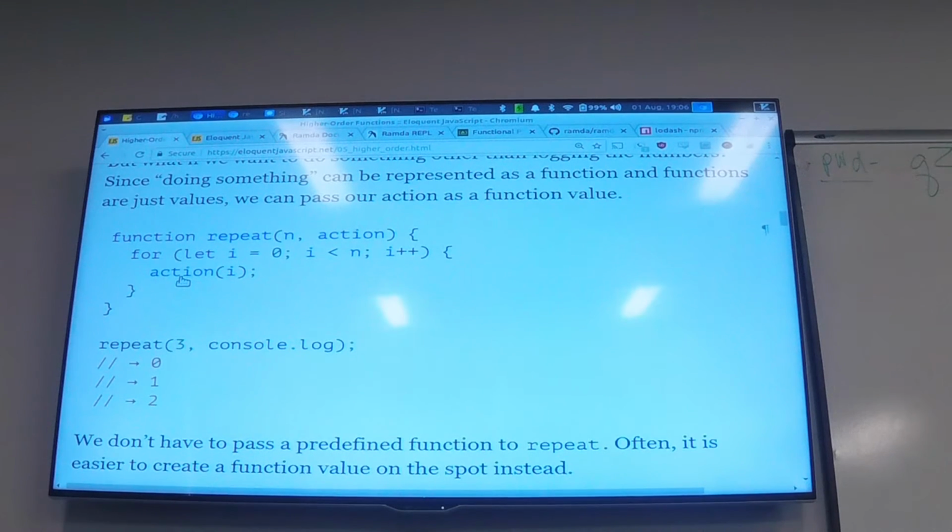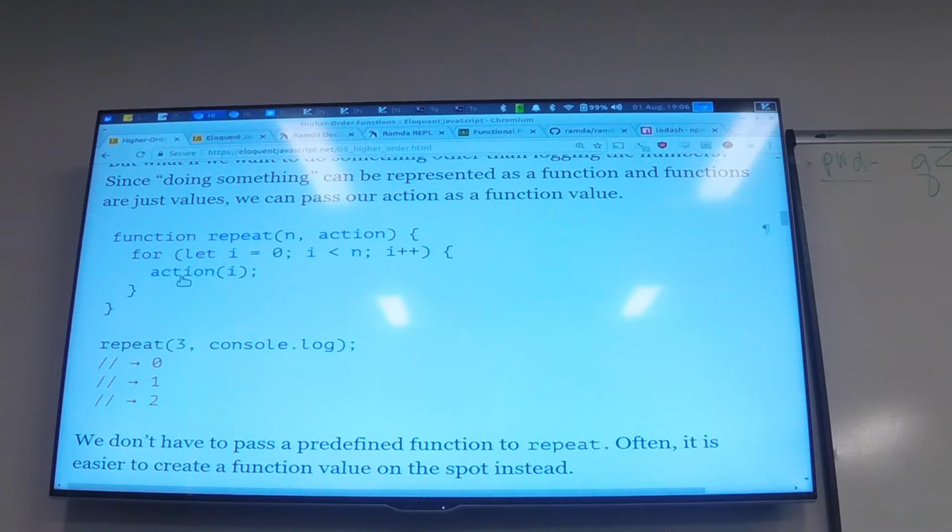Action is being called inside of repeat, and nothing is happening to slow it down. Think of it like that. It's not going out to a network, it's not drawing on a screen, it's not doing that type of thing. But also, it doesn't know what action is yet, because action is just a parameter, right?